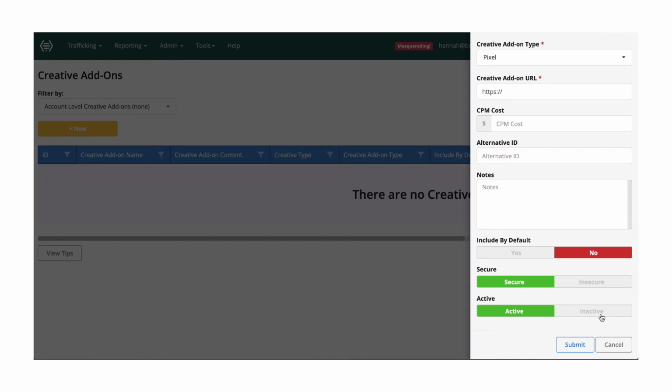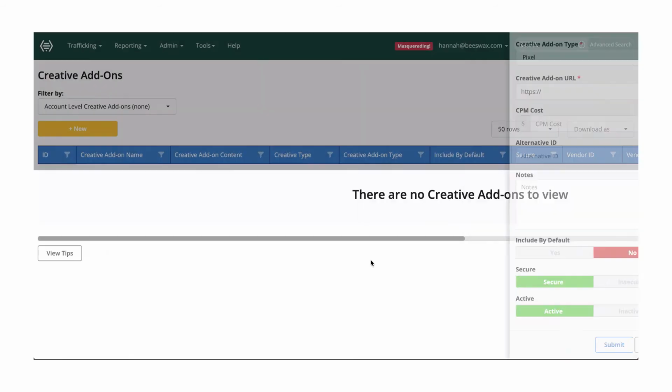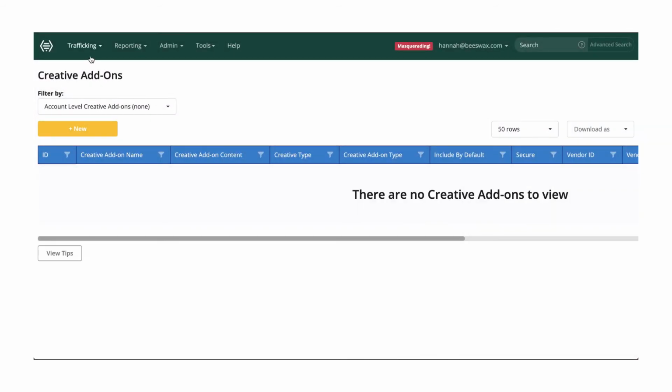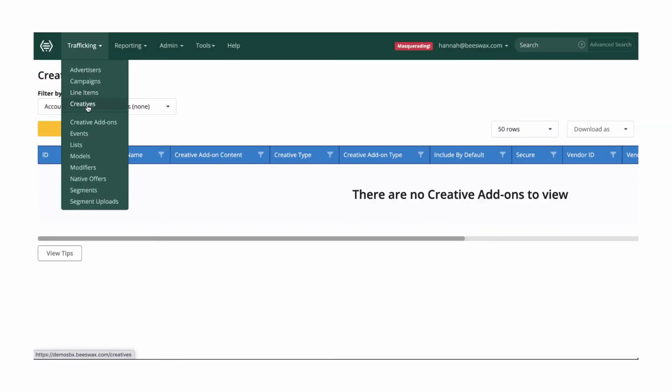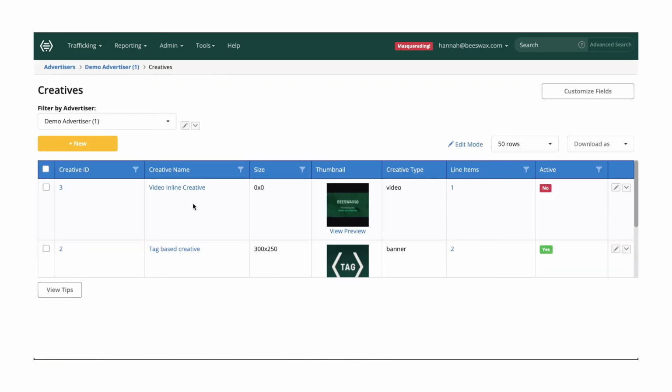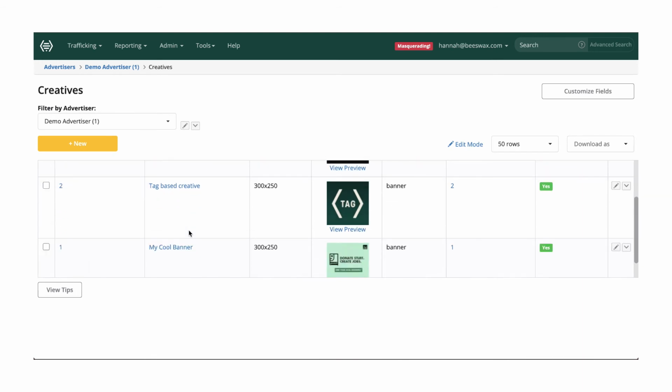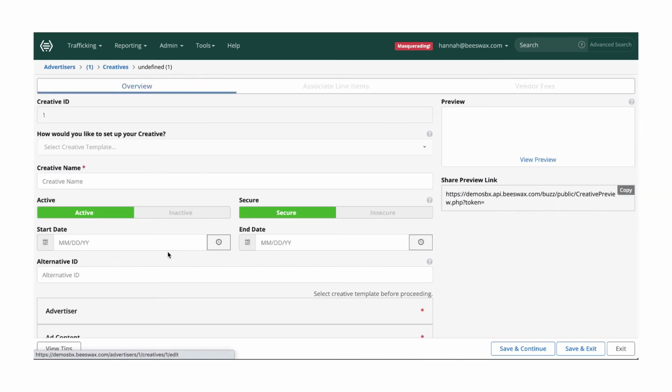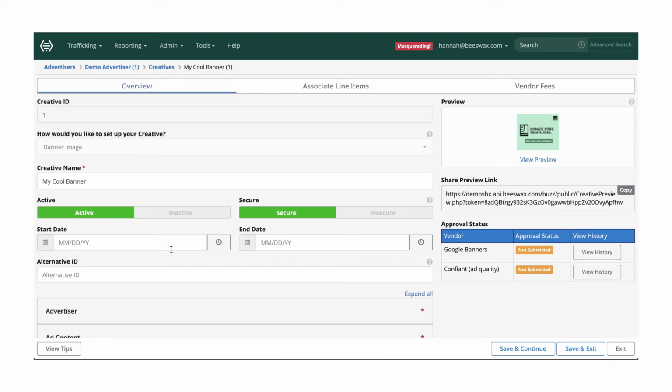So setting up the creative add-on is very simple and it can save a lot of time. It's simply a click addition rather than the standard copy and paste. So let's jump over to a creative and see where these creative add-ons are associated. So I'm just going to choose the image example.